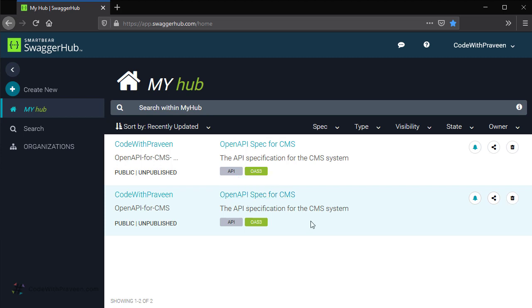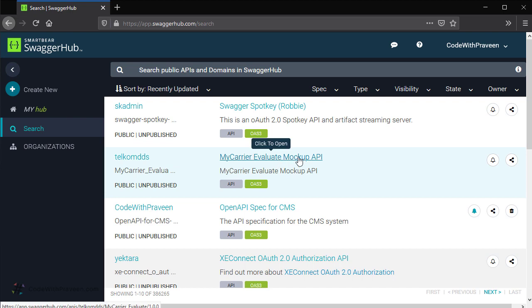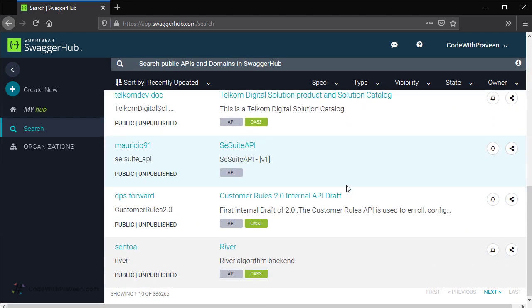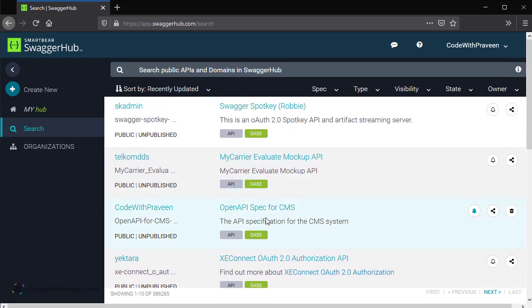Next, let us see how you can fork a public API. If you go to the search option on the left hand side, it's going to show you all the APIs that are available in the public domain under the Swagger account. Here you can see various APIs defined by various third parties in the public domain. You can click any of the APIs and then fork it. You can even see one of the APIs, OpenAPI spec for CMS, that was created by us.